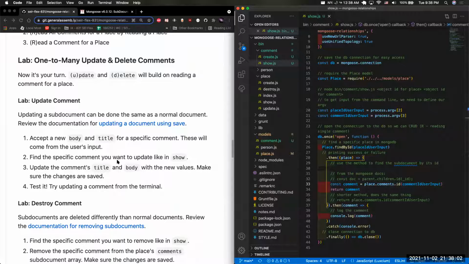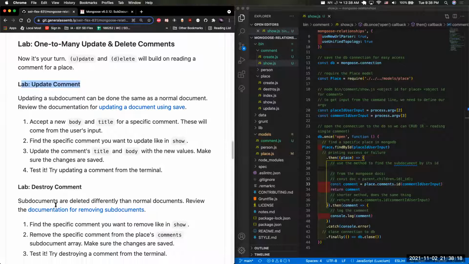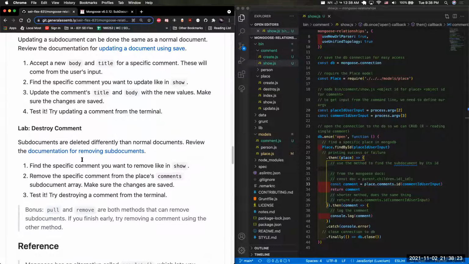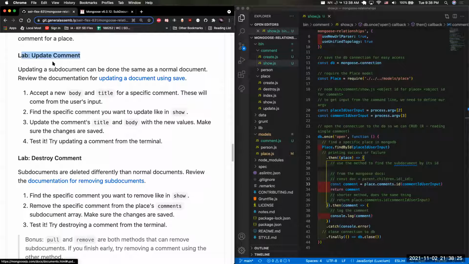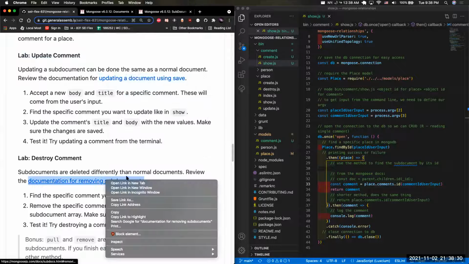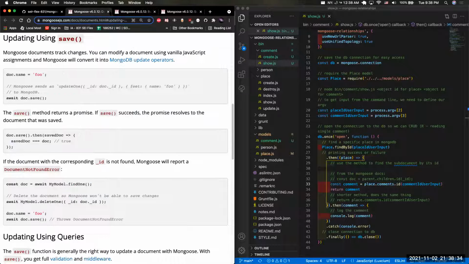So when you break into your groups and you're starting the two parts of this lab, I would first go through the lab for update. And when you've got all your functionality written out, then of course test it. And as long as that's working, then you can go on to destroy or delete. And what's really nice is that we have links directly to the docs.